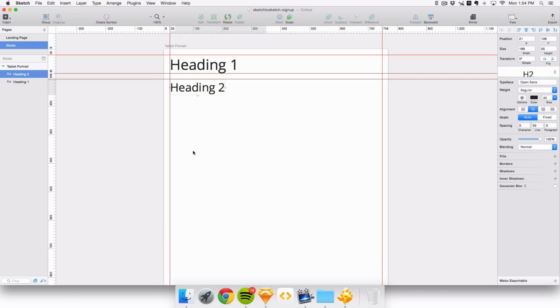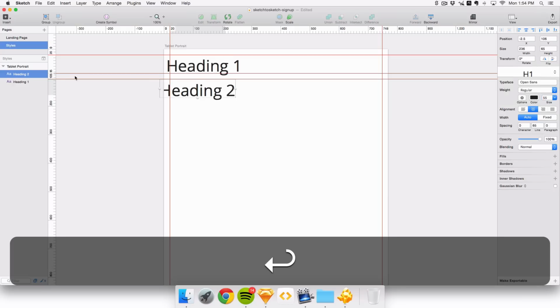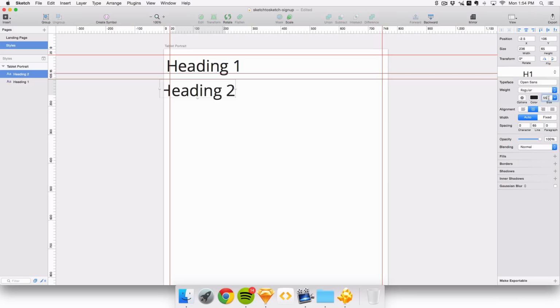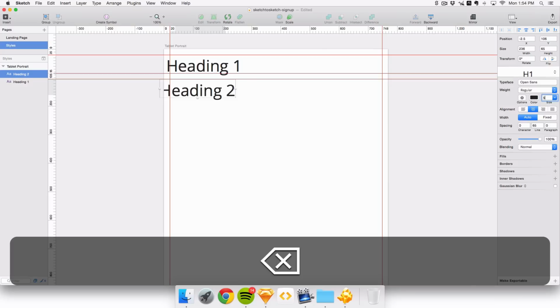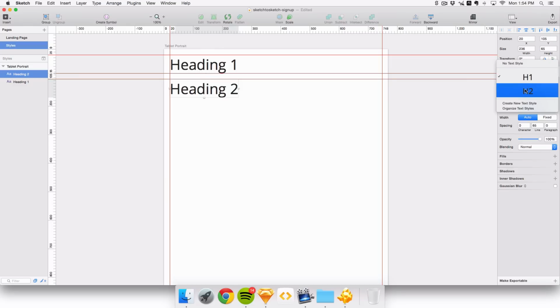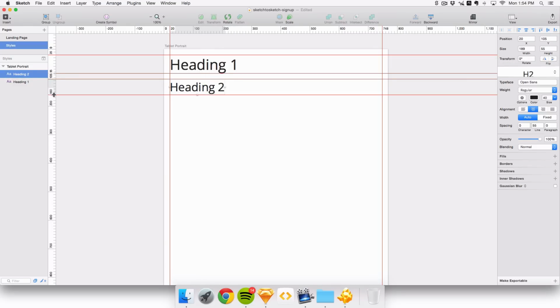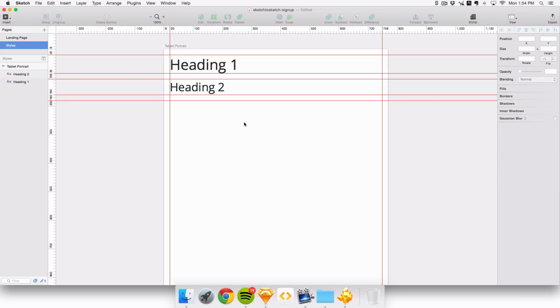H2. Now notice, since this is already connected to a style, notice what happens when I press H1. See, it becomes bigger. And if I change anything here, it's going to reflect. Let's do 55. See how it reflects everything that has the style of H1, kind of like CSS. Very cool, right? So let's move back to H2. Do a little thing. 80.